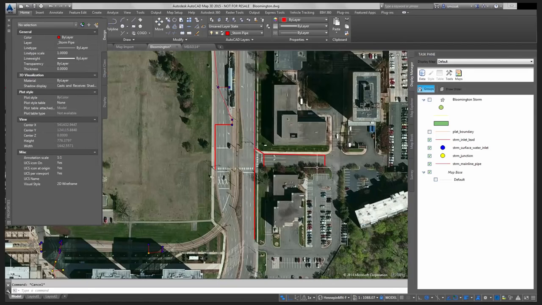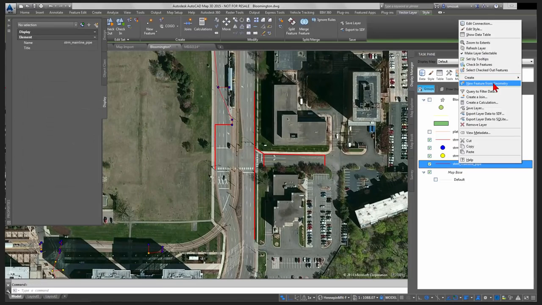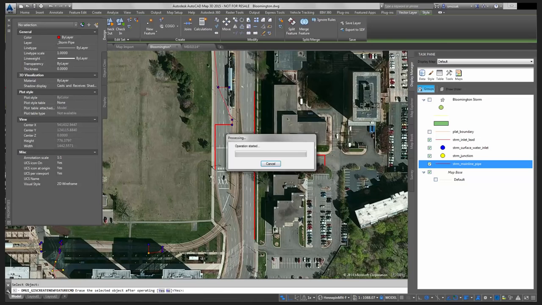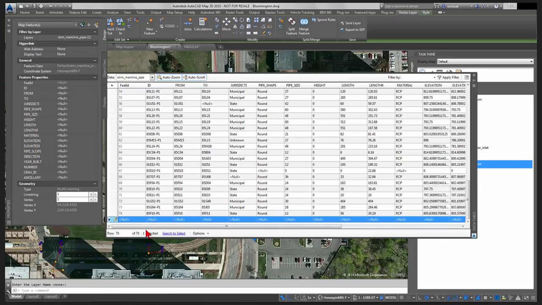So I'm going to go to my storm main line, and I'm going to say new feature from geometry. I'm going to pick those lines and hit enter. Erase selected objects after operation? Yes. Now what it did was put the feature ID down at the bottom. I did this on purpose. You have to add the feature one at a time, else it thinks that all 8 of those lines are one entity. So I would have to manually click each line. It can be time consuming, but if I already have that existing shapefile, it's a little bit easier.